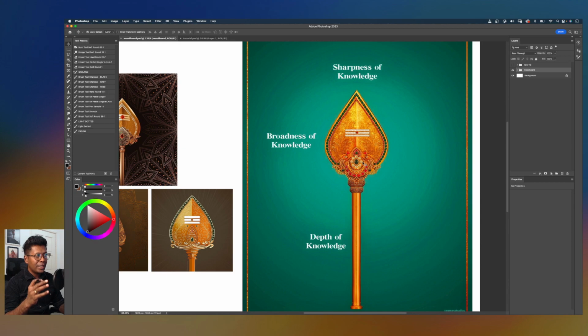So that's why the vel is such an important element for myself, and I think a lot of Tamilians and Hindu people will understand this better, because it has a lot of meaning behind it.